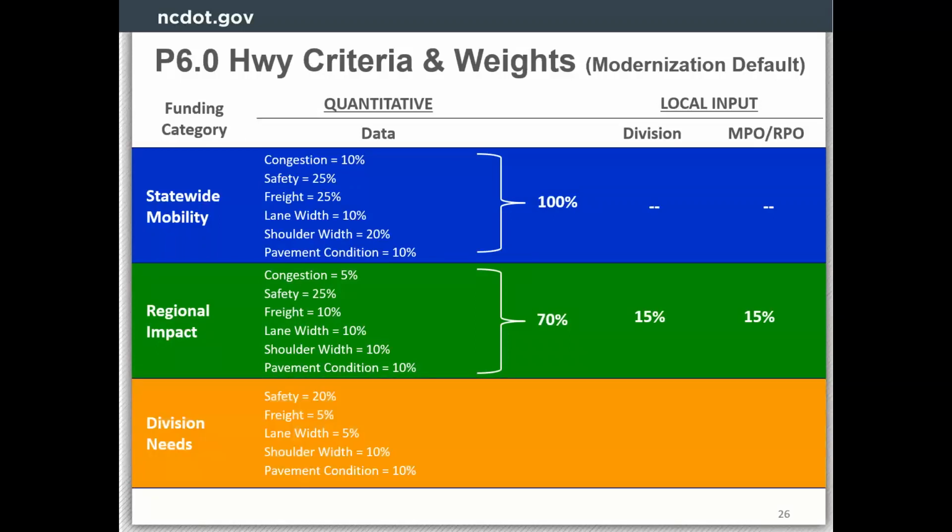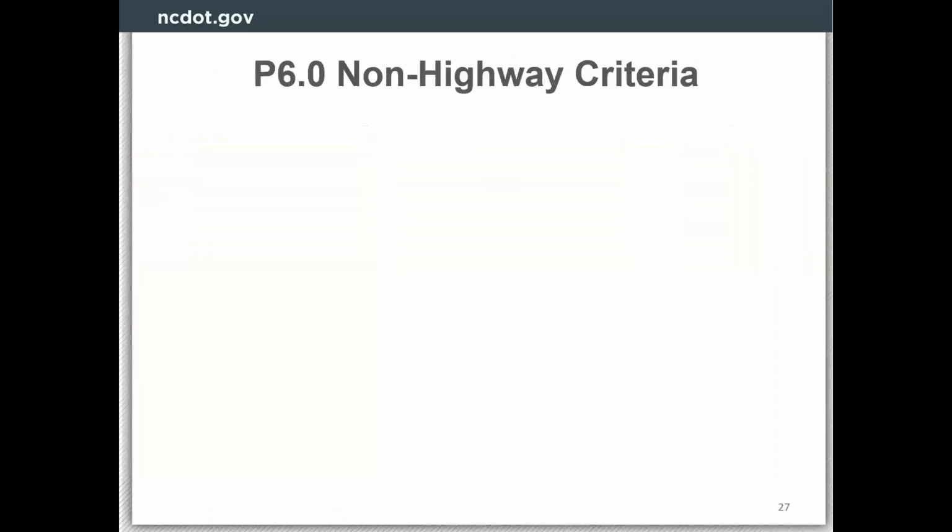So you see a lot less focus on congestion, safety, and freight, and more focus on, well, freight's still pretty high, but lane width, shoulder width, and pavement condition. We refer to these as our deficiency analysis, where we give the highest scores to projects that have the narrowest lane width or less paved shoulder, and are in poor pavement condition. These are the deficiencies, and that's really what we're trying to improve when we modernize the system: to eliminate a lot of those deficiencies on our network.